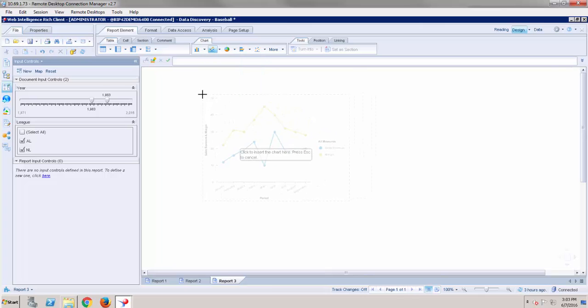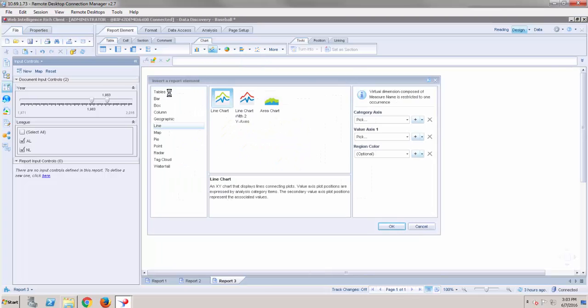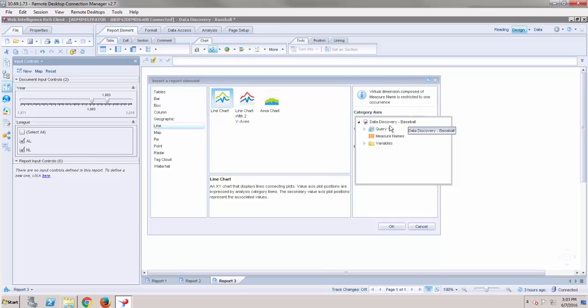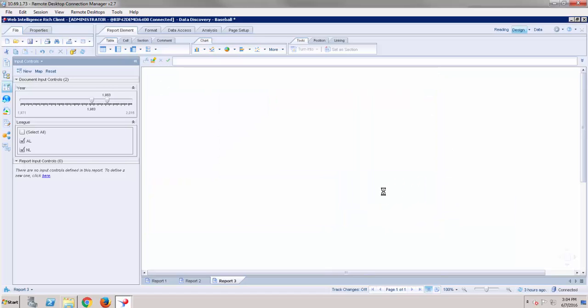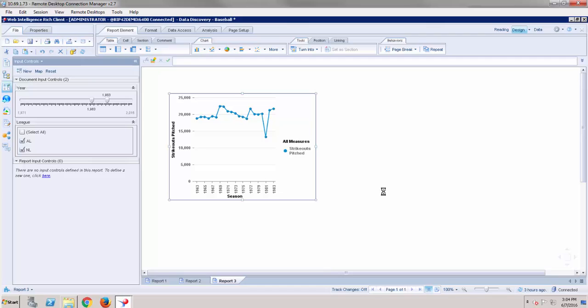Alright, I'm going to create a new line chart, and again we're going to select season, and then we will select strikeouts pitched. So the idea here is to see how many strikeouts there were.